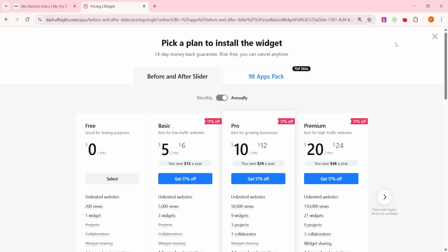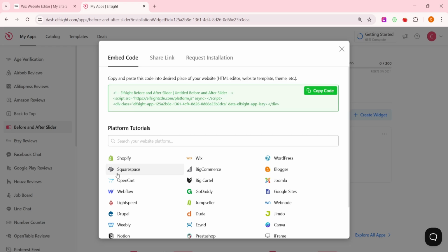And now you are on the page where you need to choose your plan. Because it's completely free of charge like I mentioned at the start of the video, just go ahead and select the $0 a month plan on the very left by clicking this gray select button. Once you've done that, you'll end up on this page. From here, just go ahead and click on copy code. And now it's time to head back to our Wix website editor.